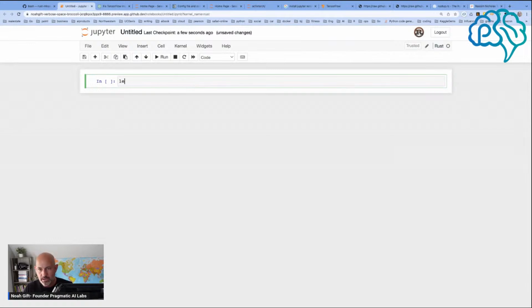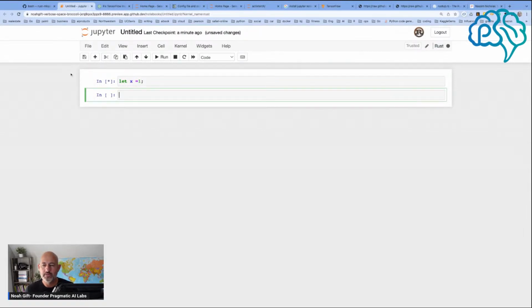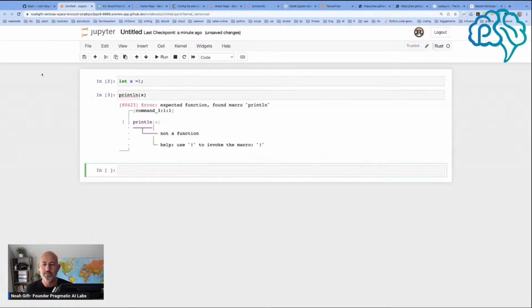So we can say let x equal 1. And let's just, what happens if we do that? Whoa. ln x. Uh-oh. Wow. So you can run Rust in Jupyter Notebook. Well, this is definitely interesting. I mean, this definitely changes things a little bit.